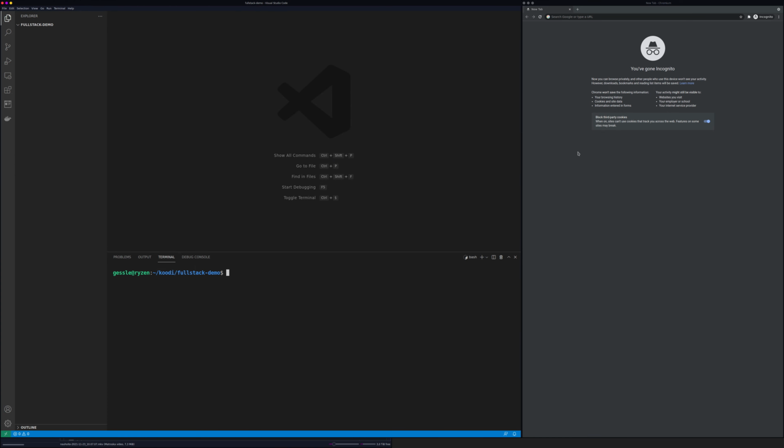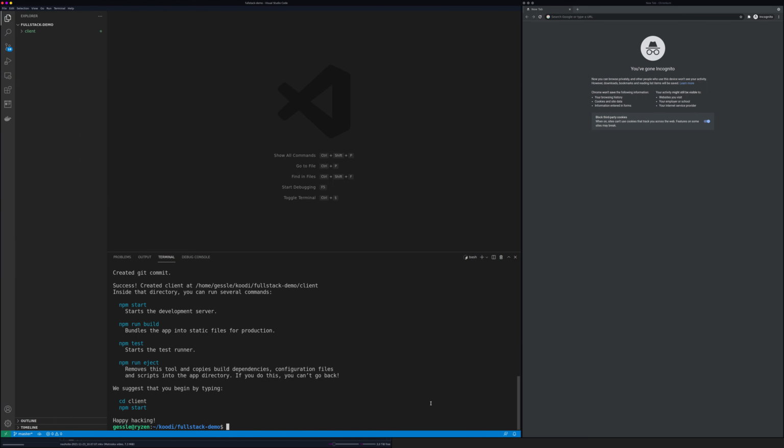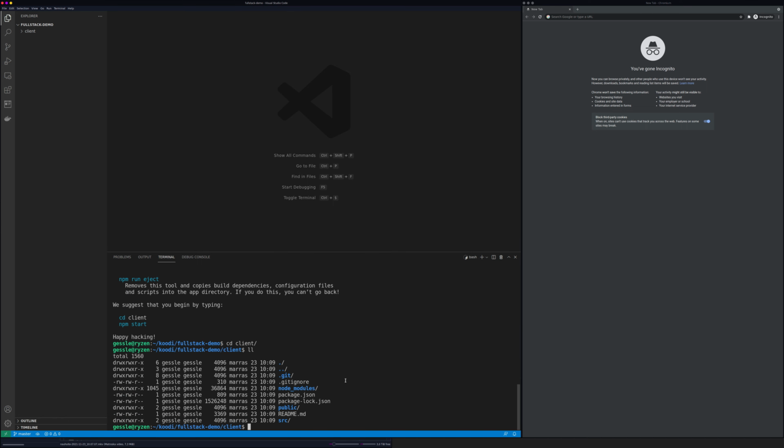Okay, so now I have a completely empty folder here, and let's start by creating our React part in this full stack application. So npx create-react-app, and we call it client. This will take a while. So now we have a client folder here like this, and React also created the Git repository here.